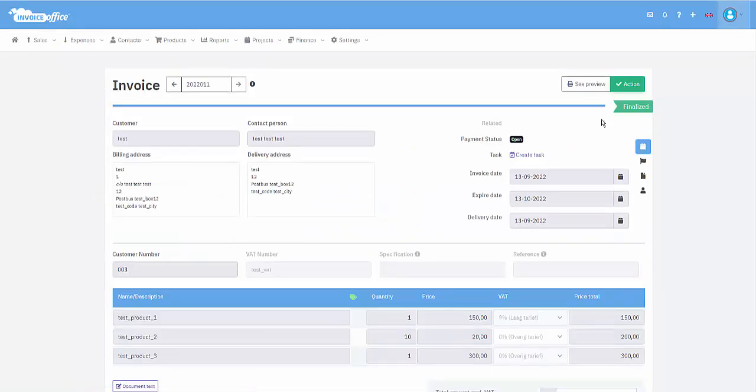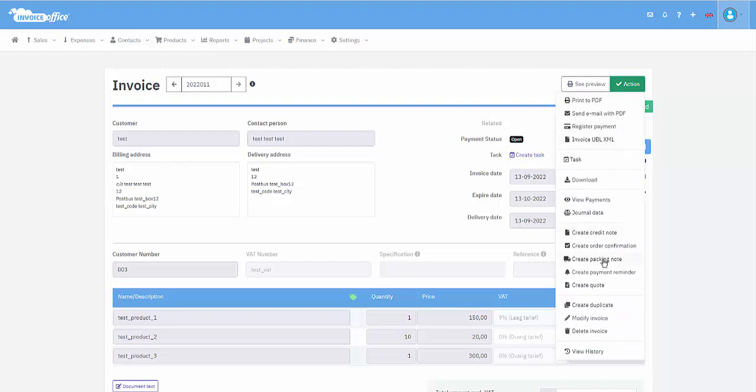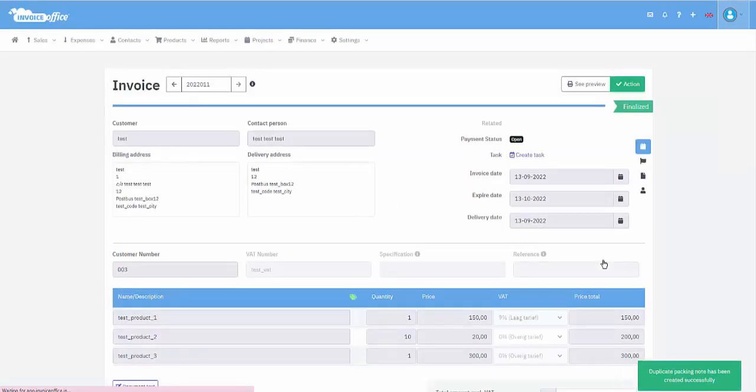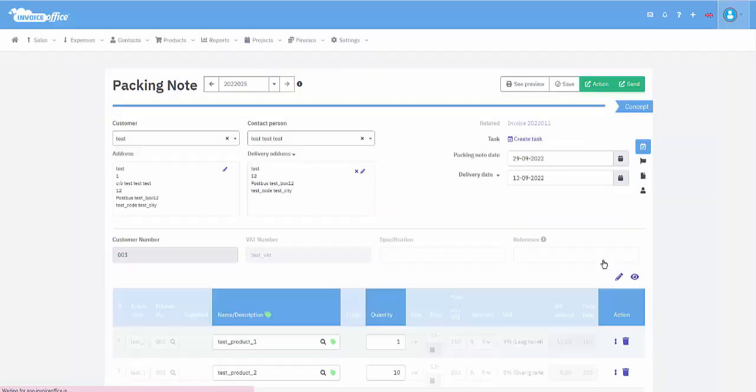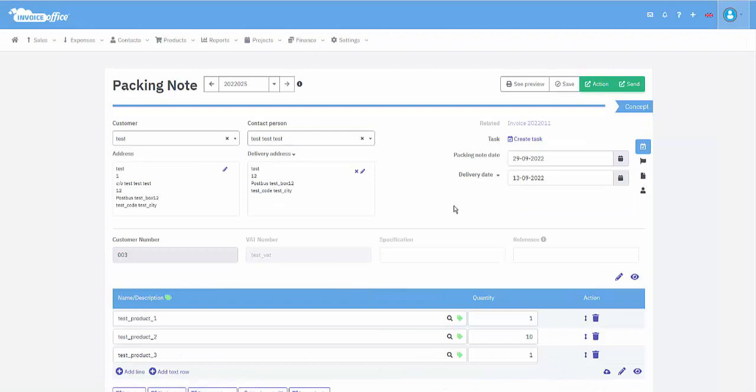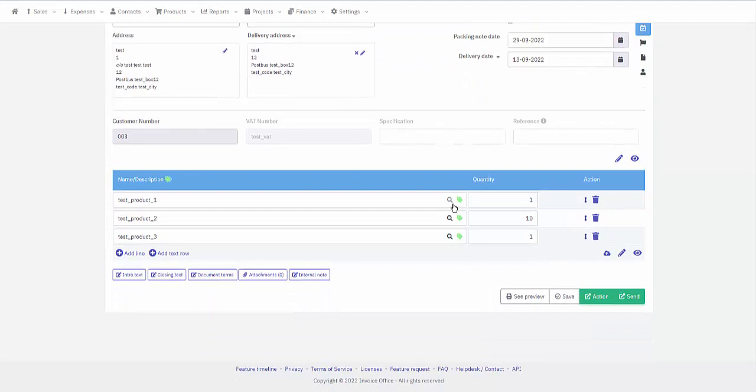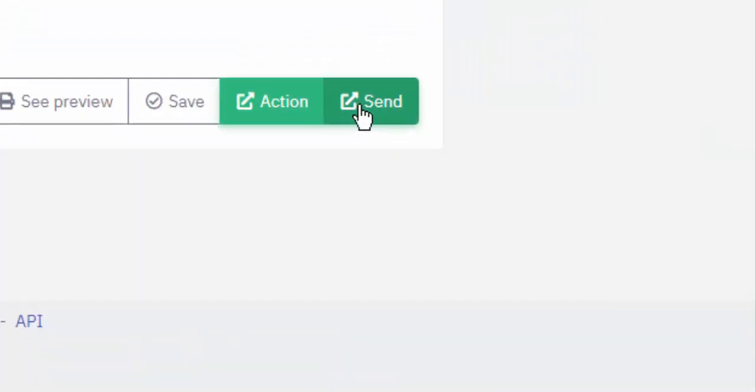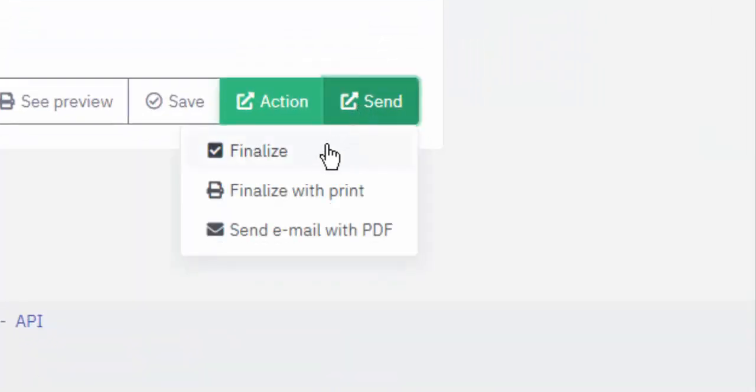Click at the top right on Actions, then click on Create a Packing Note. An already filled packing note opens up. Check all things to see if all the information is correct and click on the Send button. It opens up three options: to finalize the packing note or send it via email after finalizing.